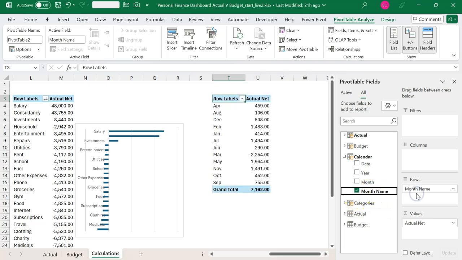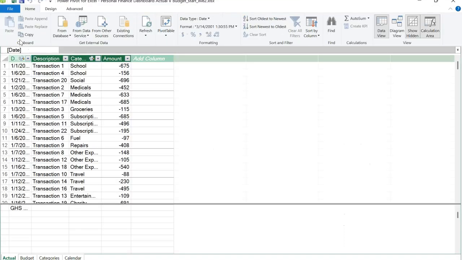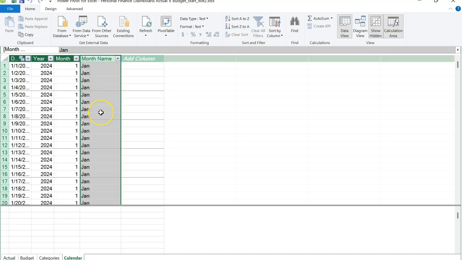So I'll drag month names here. So you notice that because it's just text, Excel chooses to sort this alphabetically. So we want to use the month number to sort this properly. Now, to do that, we have to go back to Power Pivot. So let's go back to Power Pivot. We'll click on Power Pivot. We'll go to Manage. And once we come here, we'll go to the calendar table. So inside the calendar table, this is where we have our calendar columns.